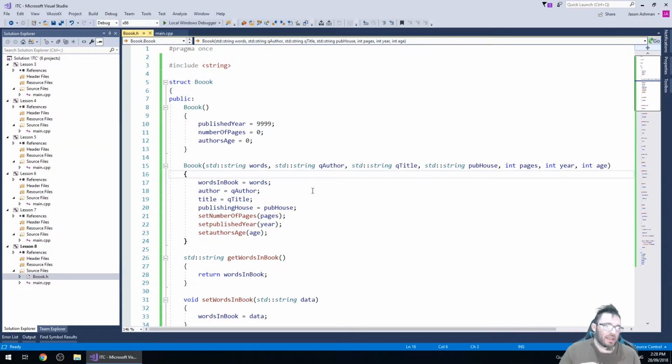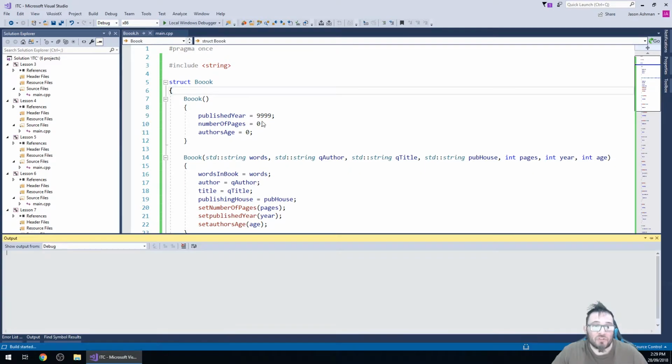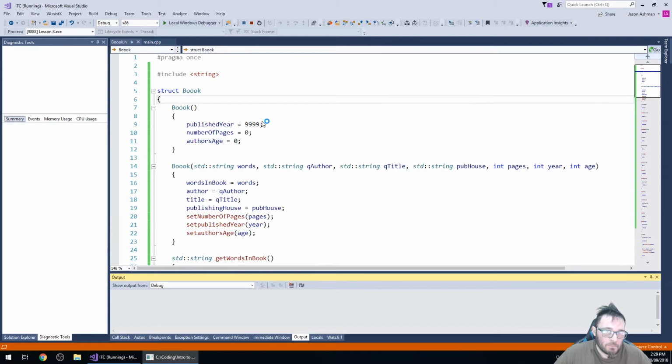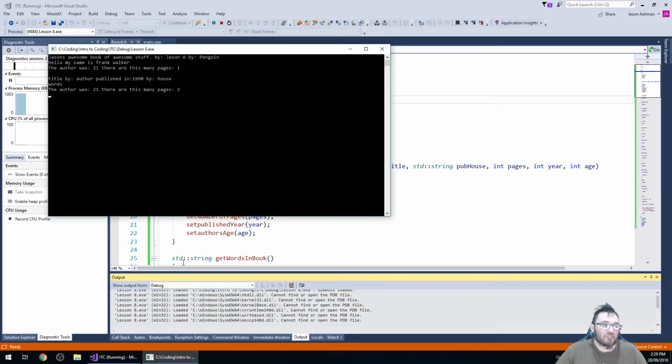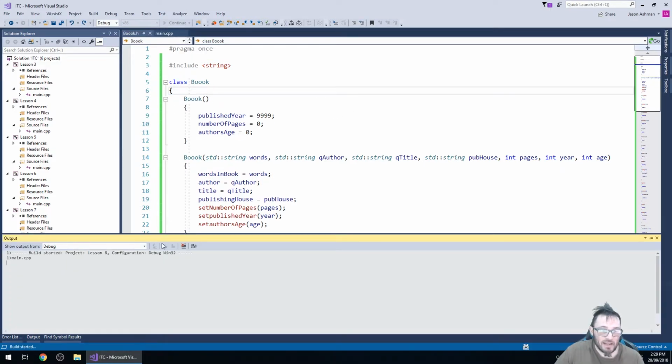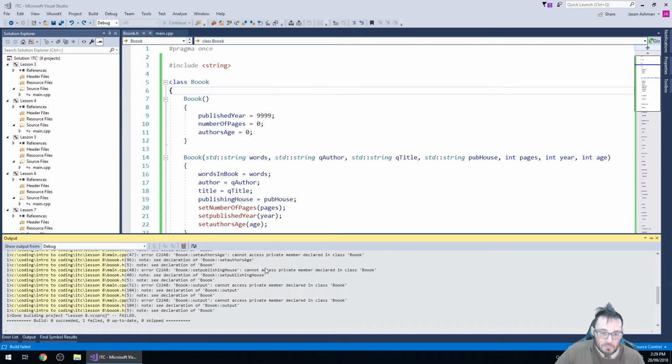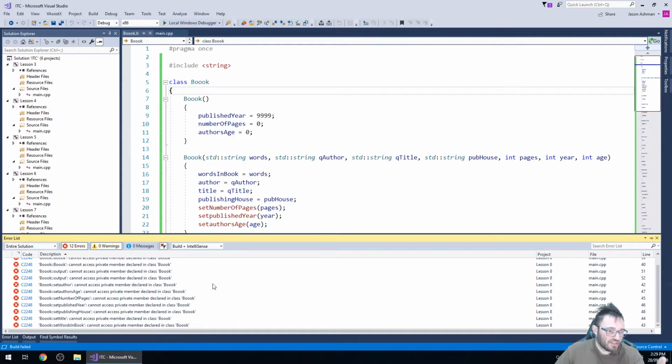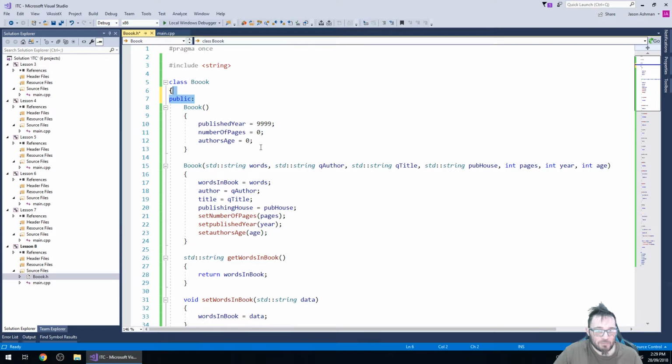Firstly, the main user-facing difference between a class and a struct is that by default, a struct is public, whereas a class is private. So I can remove this public here, not that you would, and that will still work because by default, it's public. Whereas if I change that back to class and then remove this, it's going to go, I can't access a bunch of stuff, which is all the stuff that's in the public, that we want public.